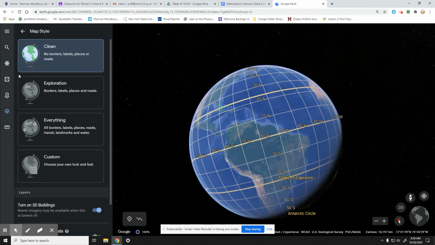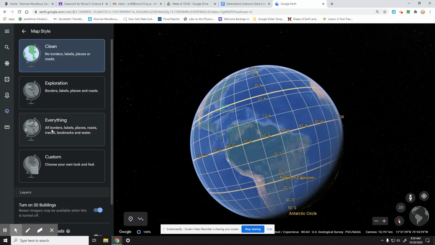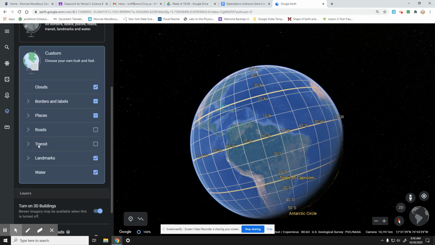I personally like to turn my map style back to everything or to a custom where I don't have the roads or the transit in there, but I have things like borders and landmarks in there just to make my life a little easier. So I'm going to leave it on custom, and these are the settings that I use in case you want to use the same ones.